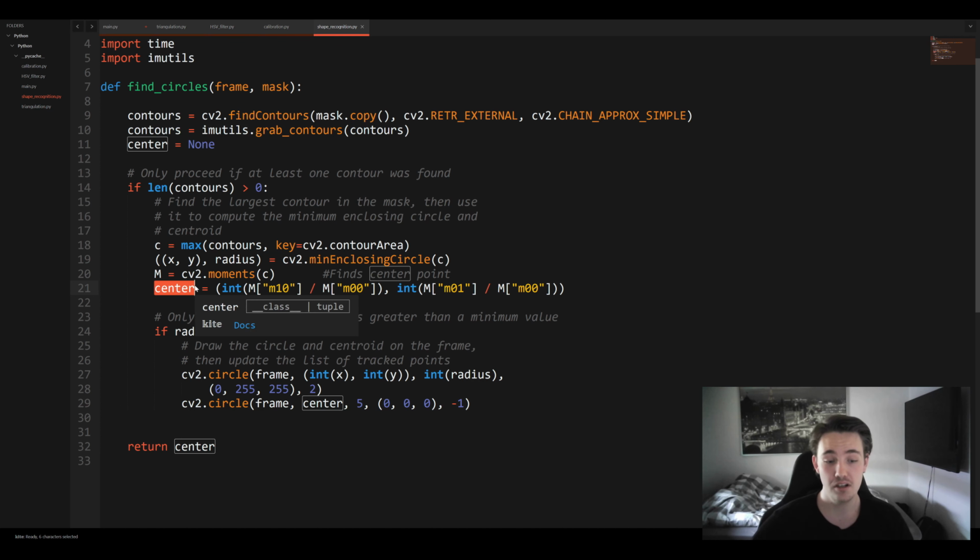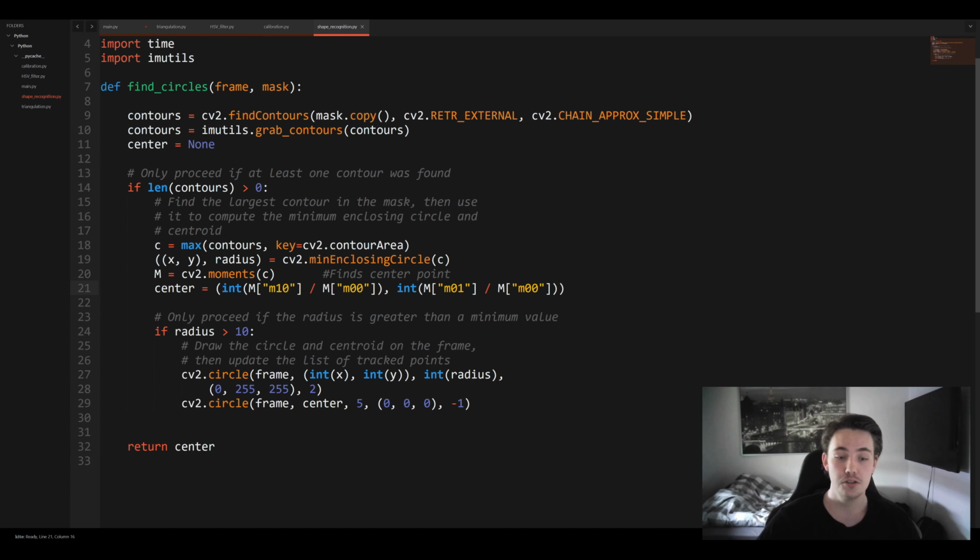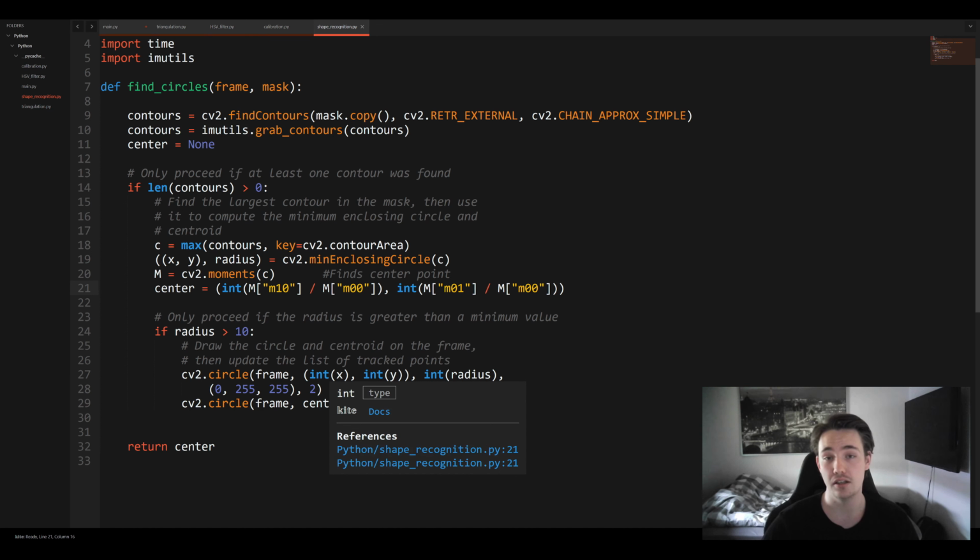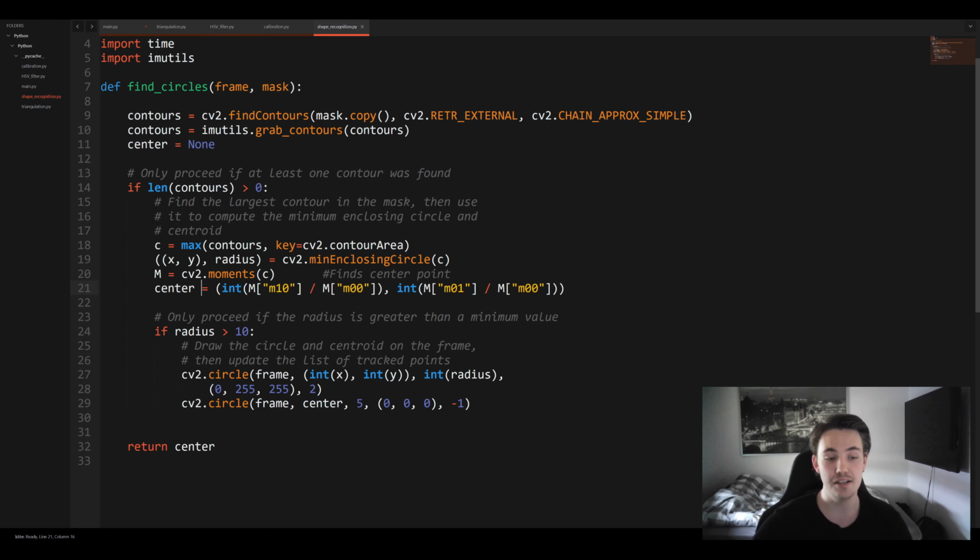So now we have the center of the contour that we're tracking, and we also have the X and Y value. Then we can go down here and only proceed if the radius is greater than a minimum value, because we can find some contours that are not as big as we want, or some false positives that we don't want to track in our image. So if the radius is greater than 10, then we will draw a circle and the centroid on the frame, so we can show the result of the circle that we're tracking in the image, and then we can update the list of the track points.